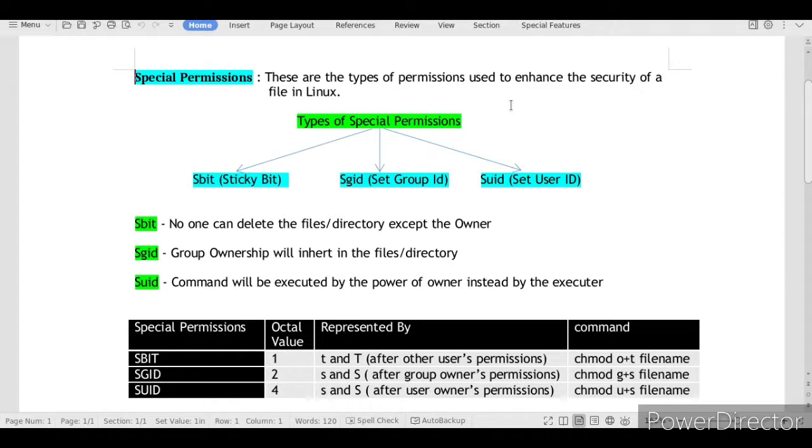And we have three types of special permissions. One is SBIT, which is called the sticky bit, and then we have SGID and SUID. SGID stands for set group ID, SUID for set user ID. Now, what is SBIT? SBIT is a special permission that, when implemented on a file or a directory, means no one can delete that file or directory except the owner of it. I can give you an example for the same after completing the theory part.